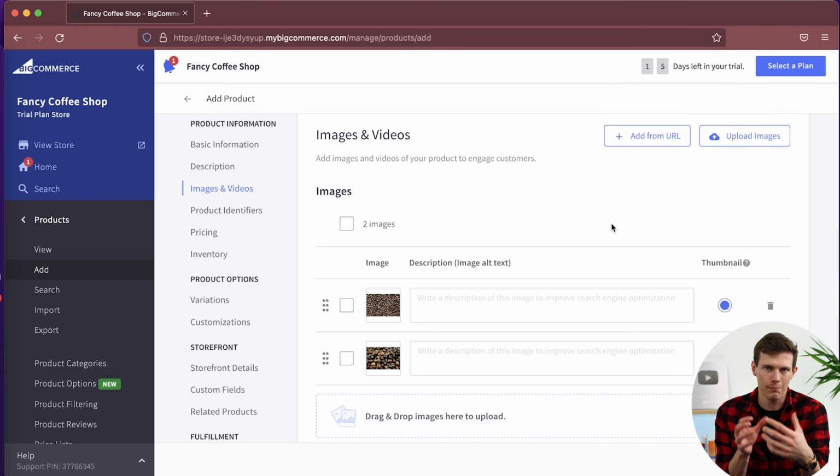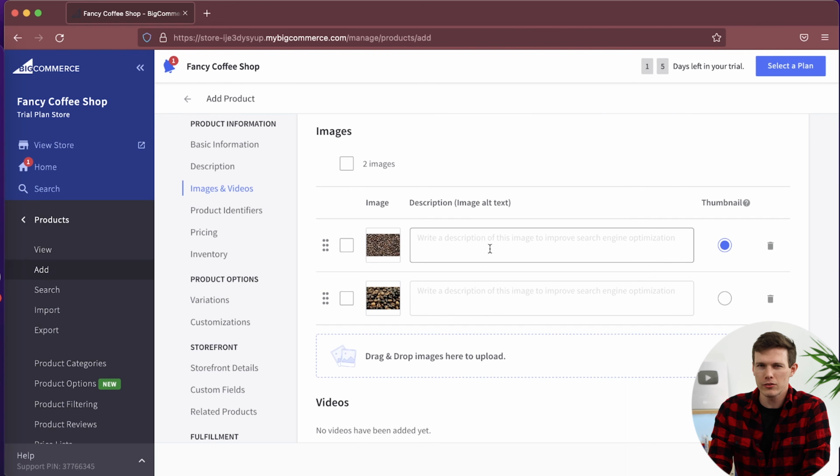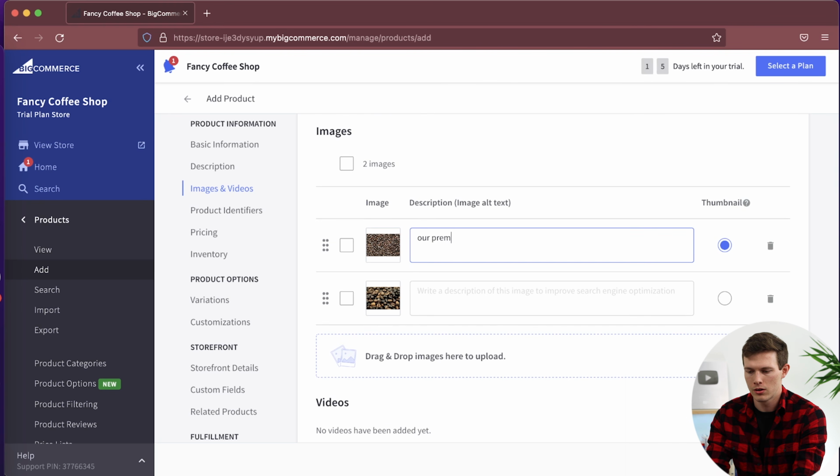Really, you want to have a picture of a bag of coffee that has the label on it. But again, this is just a tutorial. It's not a real store. I'm just showing you guys basically how to do that. Then we can add some alt text. This is something that's really going to be more so for Google to know what it is. So right here, we could say our premium coffee grounds.